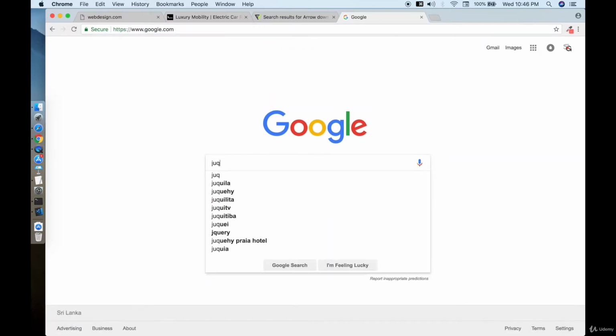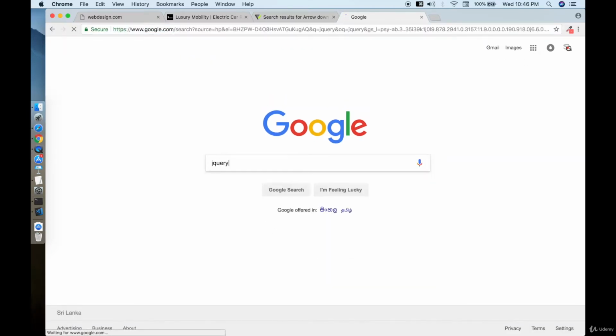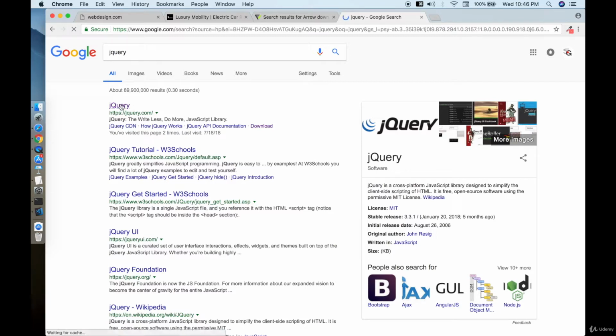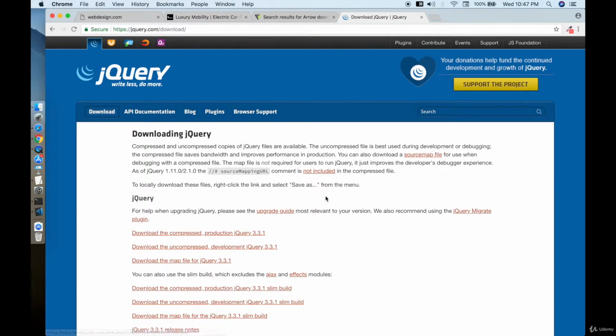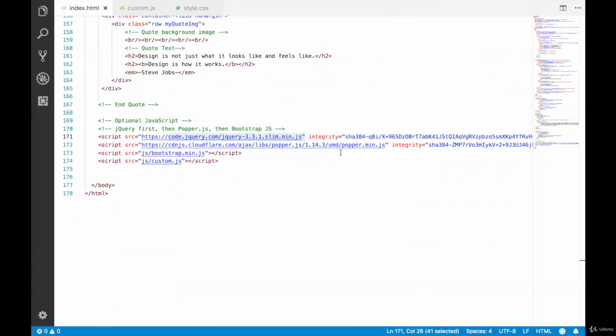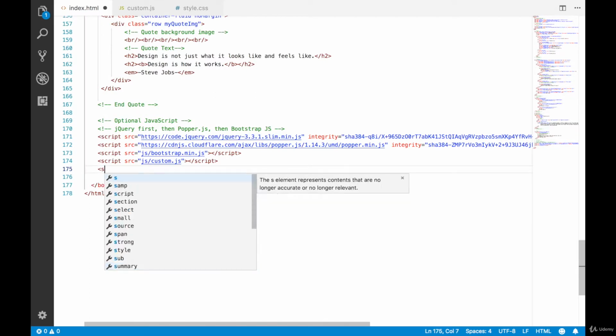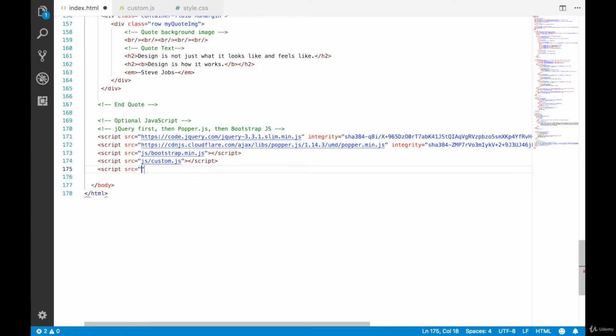I'll go ahead to google.com, and you have to search for jQuery, and their website is jQuery.com. Inside this, jQuery is workable in Chrome, Edge, and every single browser. So you have to download this jQuery 3.3.1. Here you have to go to download the compressed production jQuery, and also you can download the development jQuery, but not this one down here, which is the slim build.